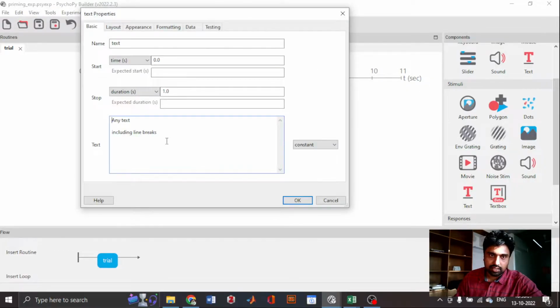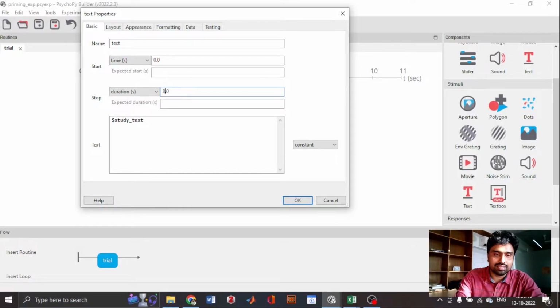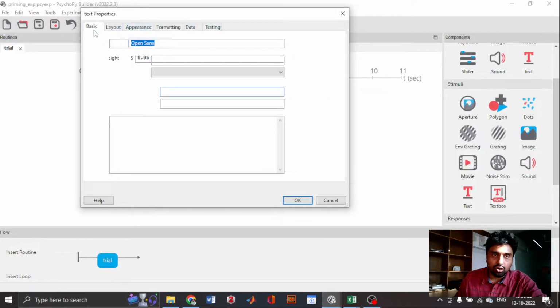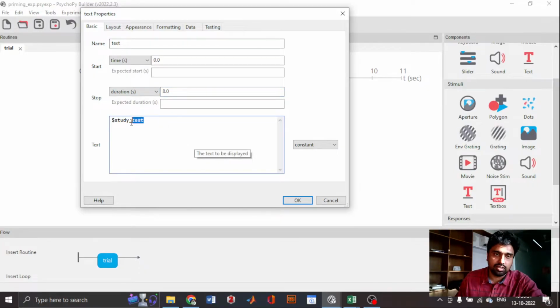So let me add the text. Dollar study underscore word. How long do you want? There are some studies that use 8 seconds, so let's just stick to that: 8 seconds of exposure to that particular word. The word is going to come at the center of the screen. The rest of the settings will stay on default. So we have a text which is going to be one of the 5 words in the list of study words. Change this to set every repeat, because in every iteration this will have to change.